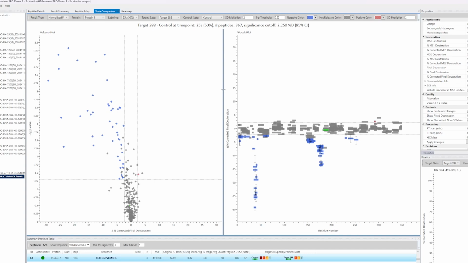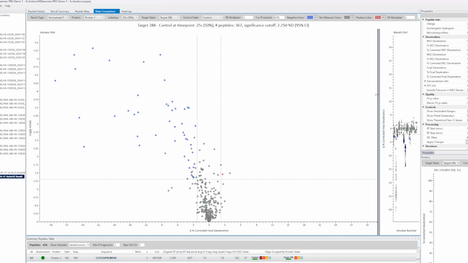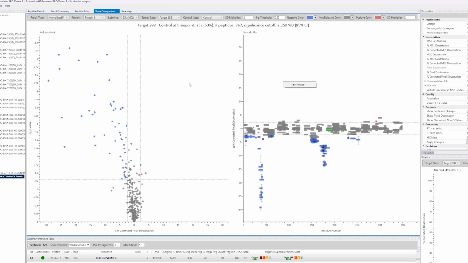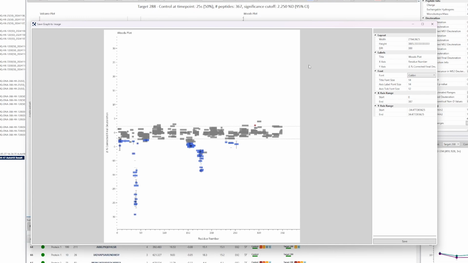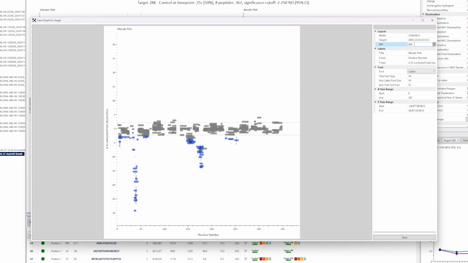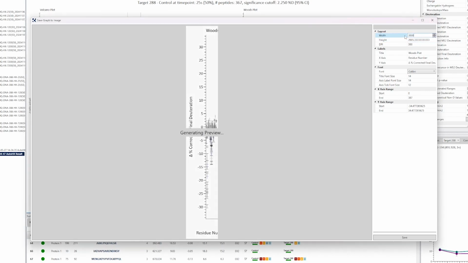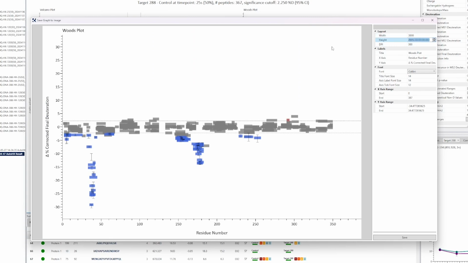This view is also customizable, in that you can change the size of each view. You can also export each view by right-clicking and saving image. So for example, if I want to save the woods plot alone, I can just click Save Image, and I can change the width and height of the woods plot. So for example, if I want to make it narrower or not as tall, I can change that to be 2000 pixels by, let's say, 3000 pixels, and I can also set the pixel density here.